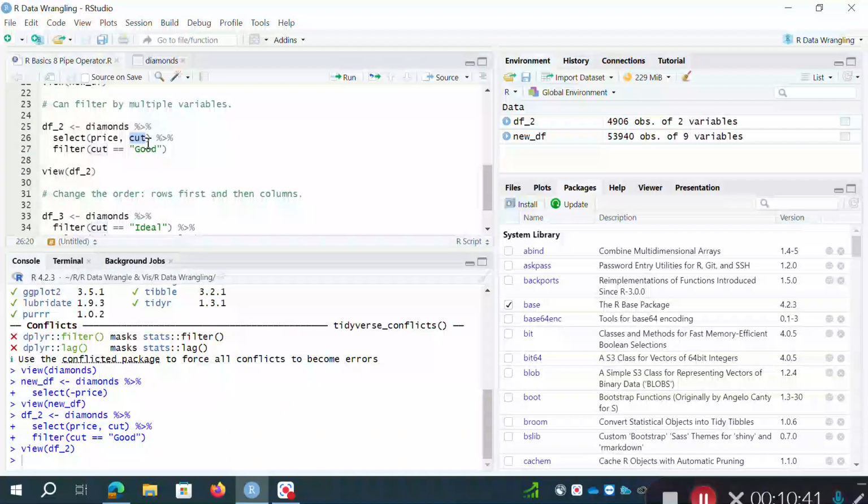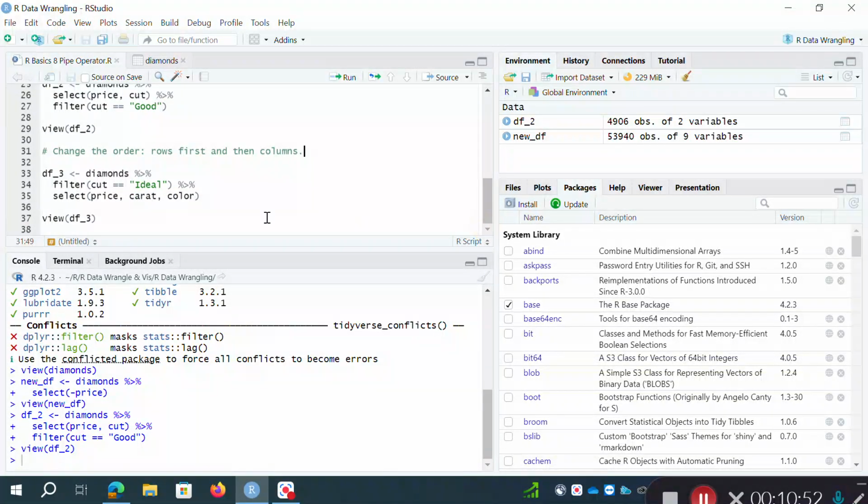Okay, so we can change the order that we run these pipes. We've done columns and then rows, but we could do that differently. So let's look at this other example here. df3, I'm going to create a new object. I'm going to take the diamonds data set, and then I'm going to filter and select only the rows where the cut is exactly equal to ideal. So I'm keeping all my variables, all my columns, but I'm just selecting the rows where the cut is ideal. So it'll be a smaller data set.